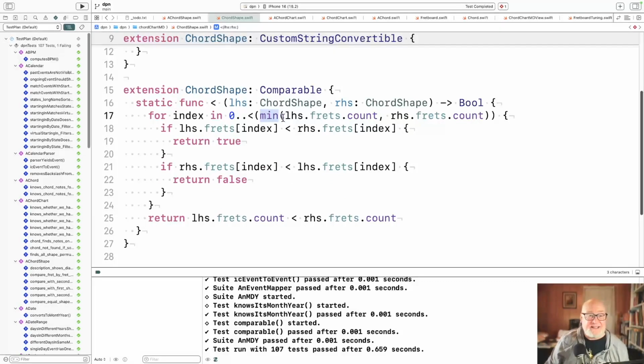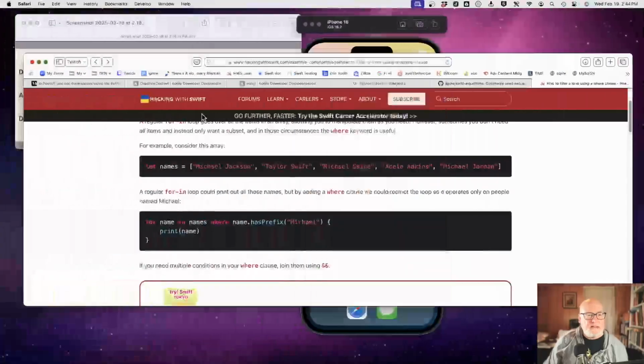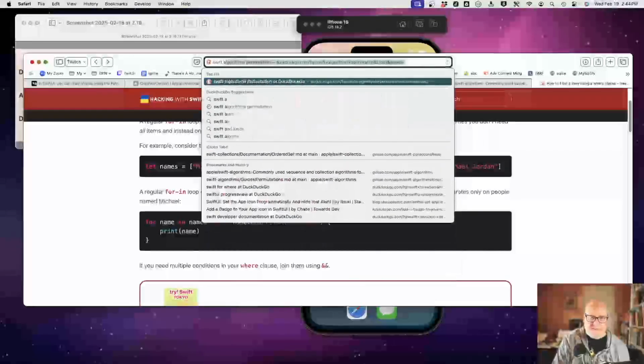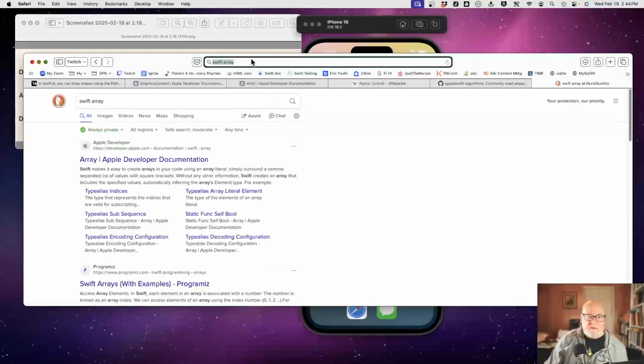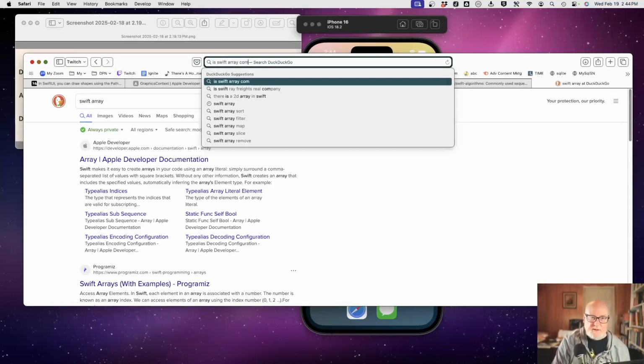This less than thing is definitely trickier. And I kind of wonder, I mean, does array have a less than comparison? And let's say it this way: is Swift array comparable?